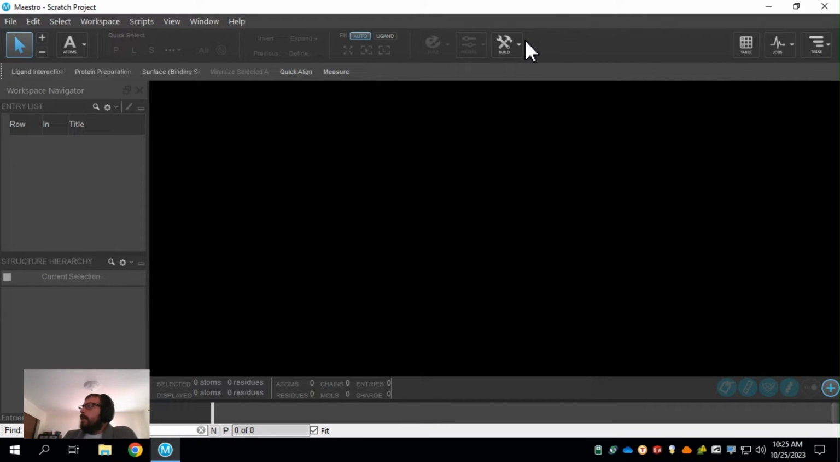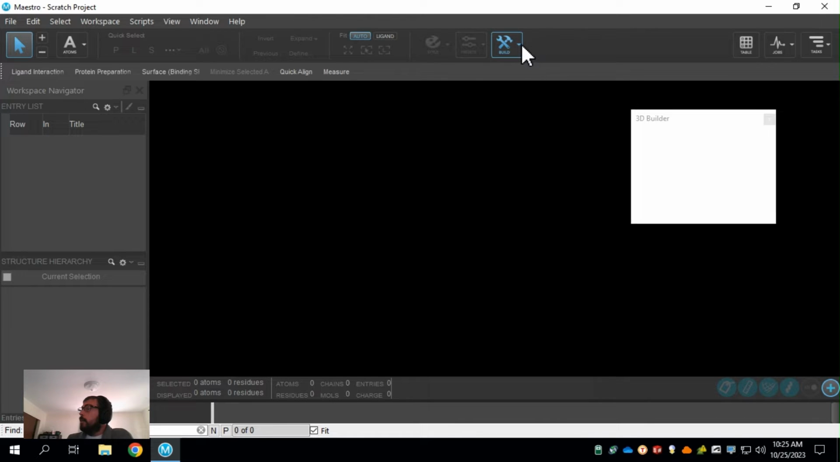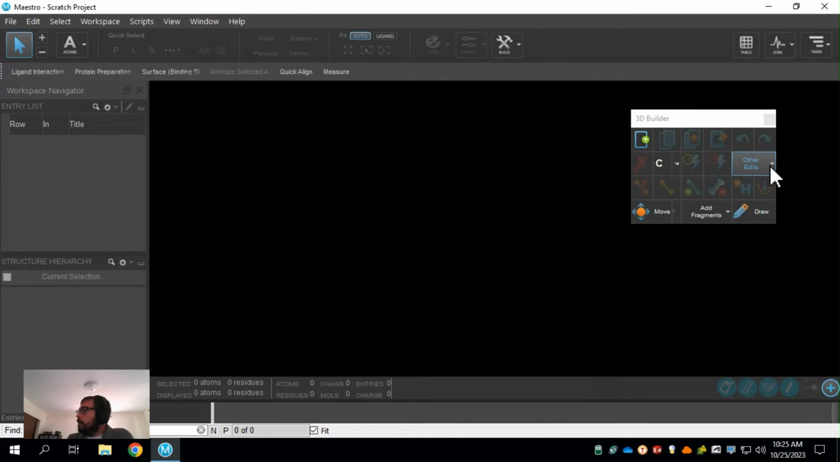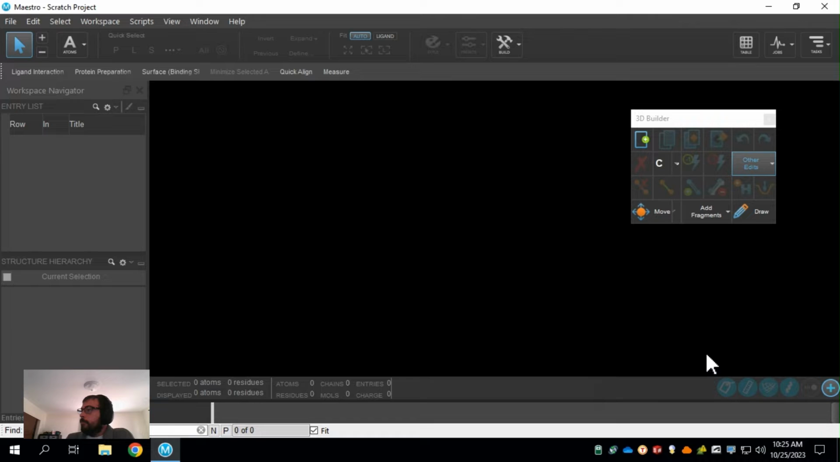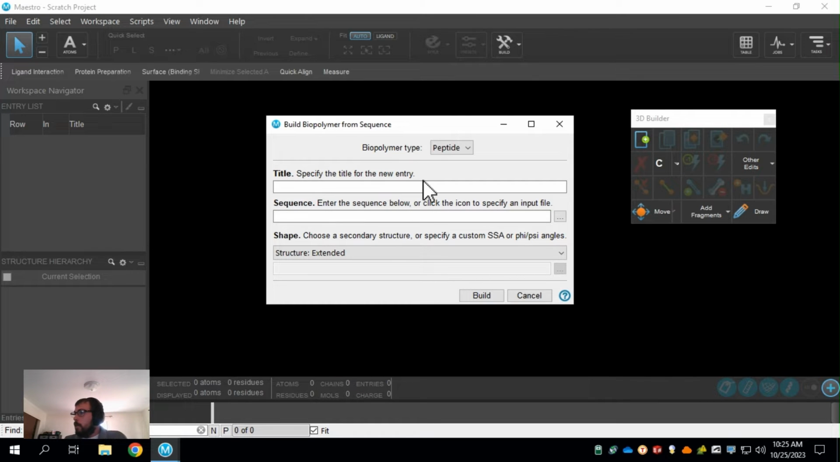So today I'm going to do some additional design that I didn't share last time. And so this time I'd like to make a peptide even faster than I did last time. And this is going to involve building a biopolymer from a sequence. And this happens to be one of my peptides.